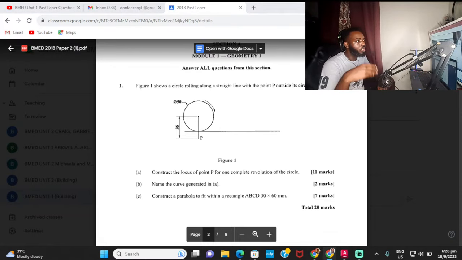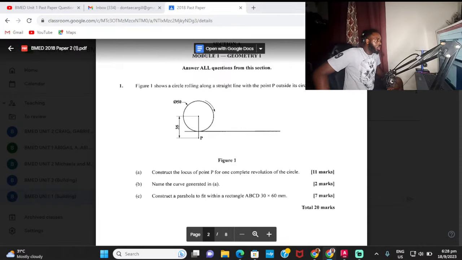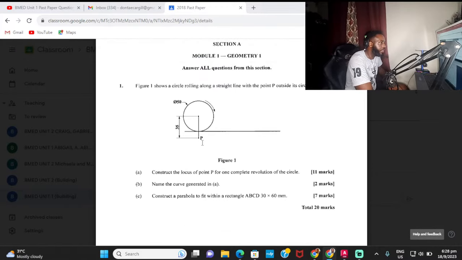What this question is asking us to do is a superior trochoid. Alright. So we have cycloids, we have trochoids, epicycloids, hypocycloids, and for this question it's asking us to do a superior trochoid. A superior trochoid just means that point P is a point that is outside the circle. As you can see here, we have point P right here, and point P is outside the circle. If it was inside the circle, it would have been an inferior trochoid.